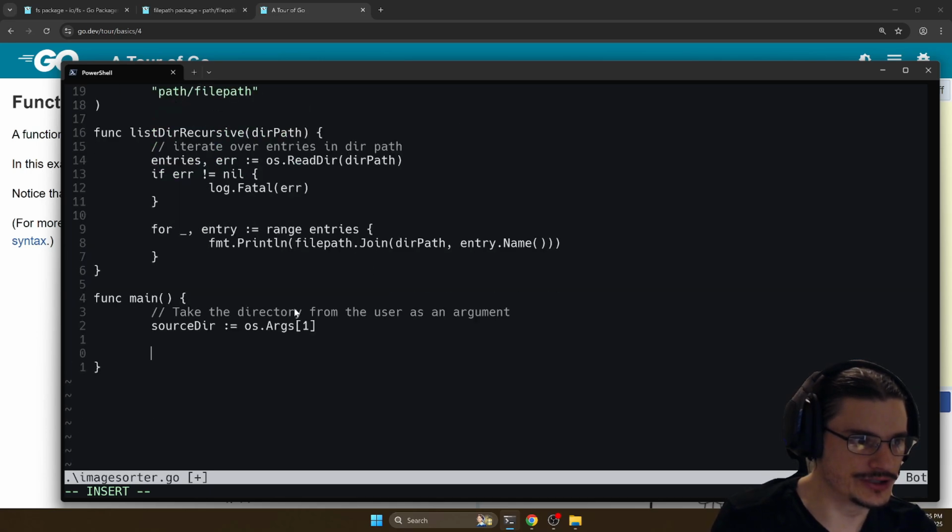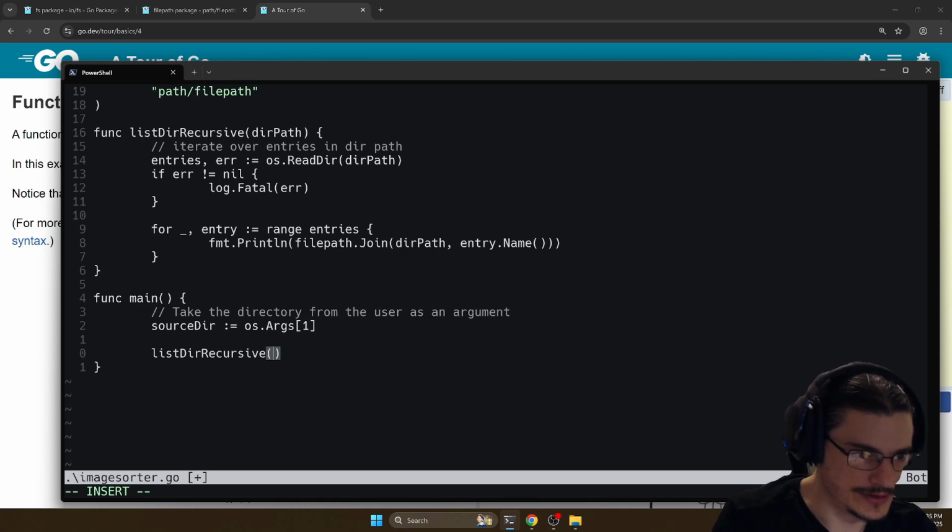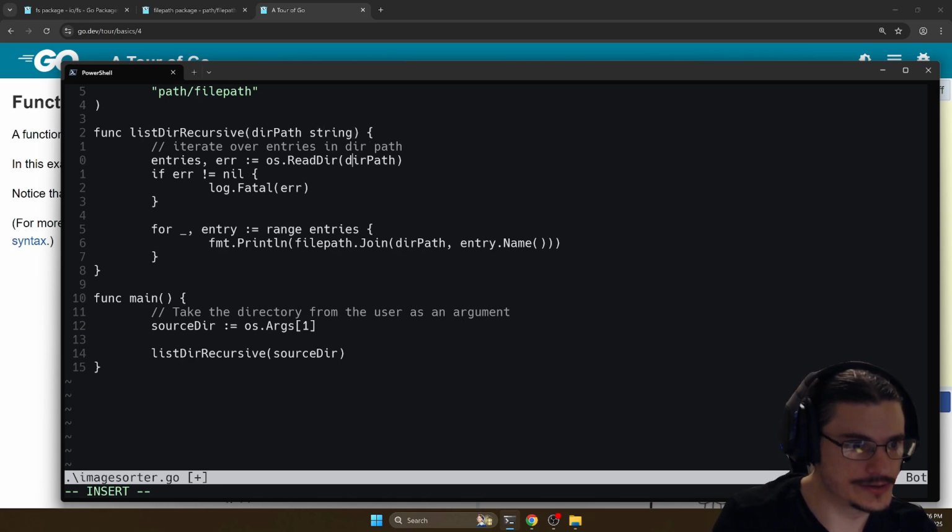So let's call this function now, list the recursive. Now this function is not finished, so we'll come back and finish it. Oh, that needs to be a string. We need to give it the type there. We'll come back and finish this, but I just want to demonstrate that we can iterate through all of the entries in there and give them the full file path.